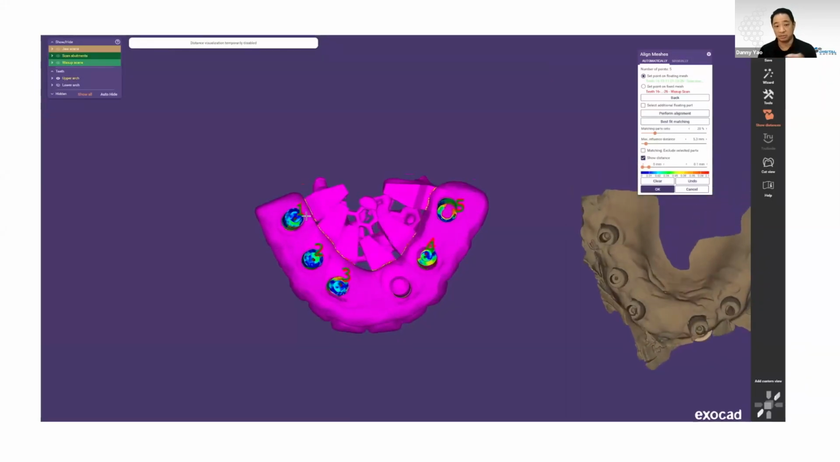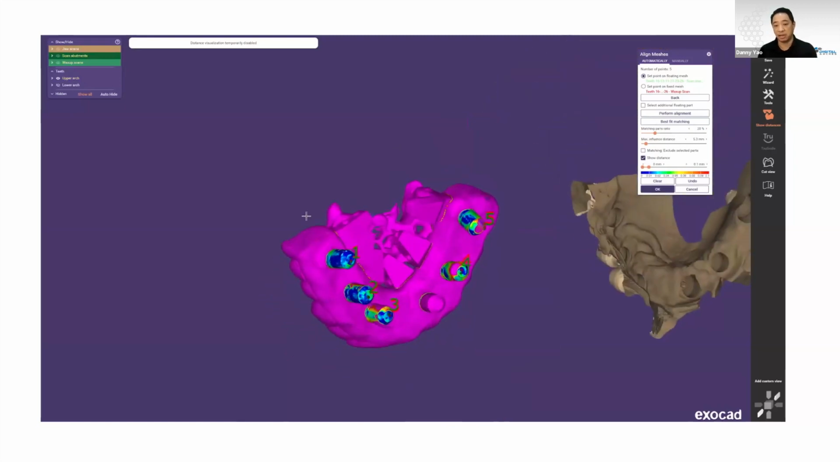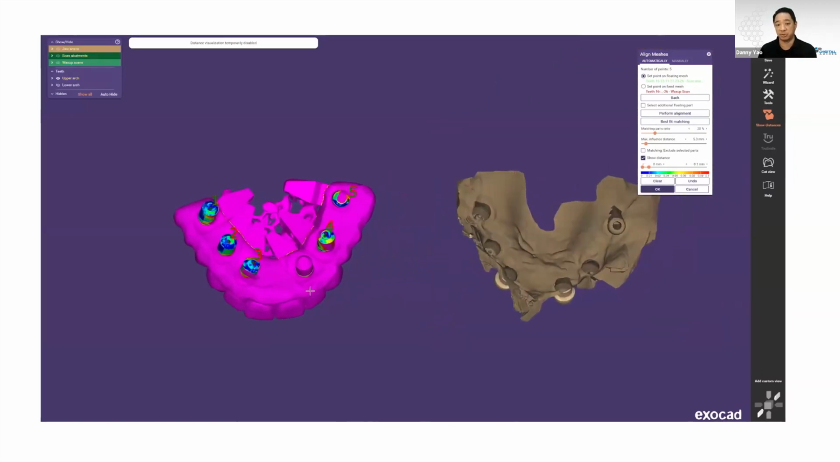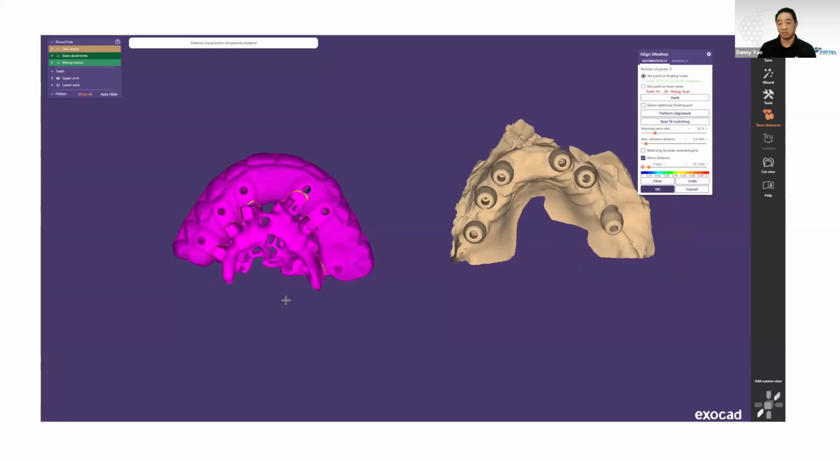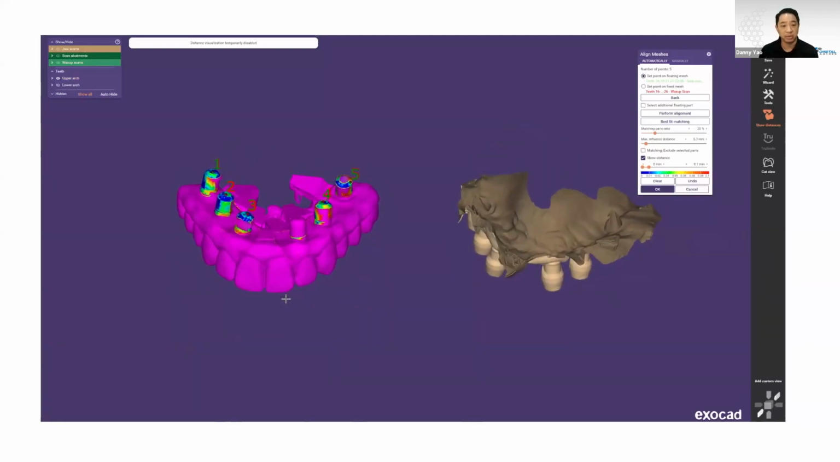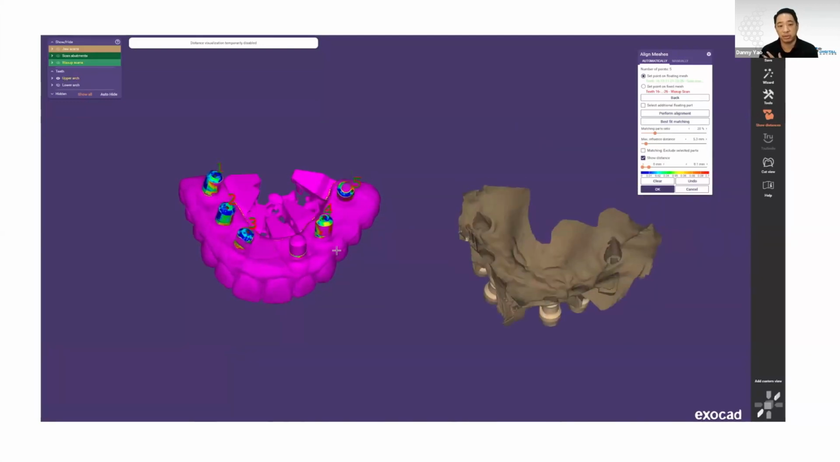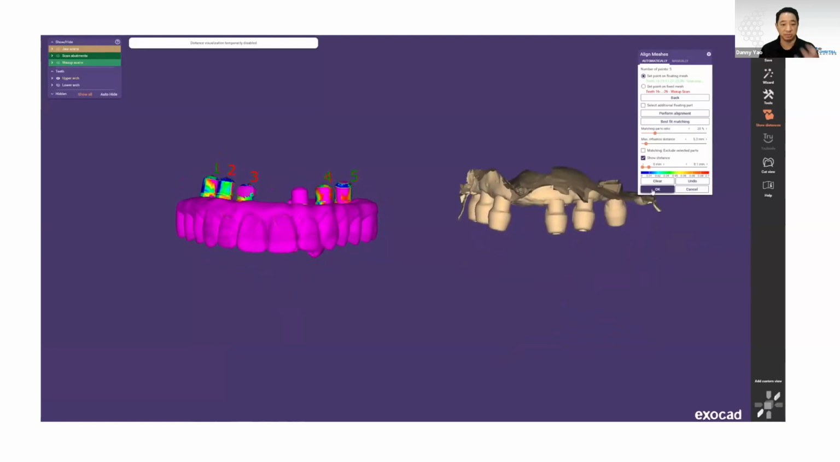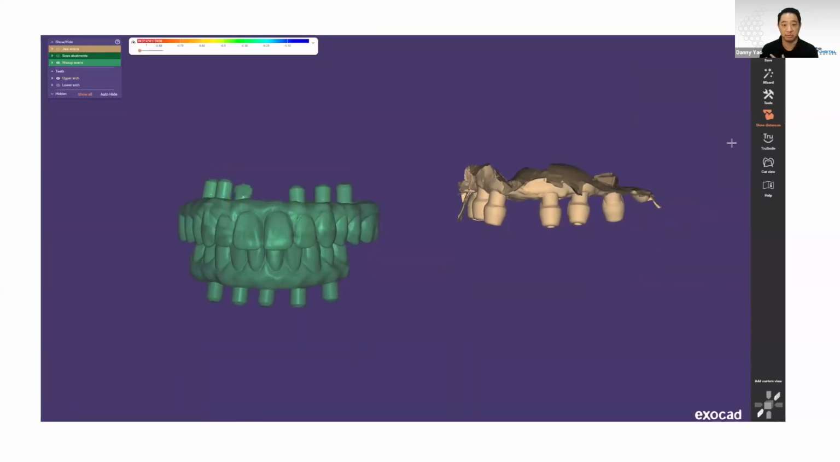Again, these are intraoral scans being aligned to a desktop scan of the OptiSplint. They're just not going to be super accurate, but this is the best way to get as much accuracy as you can. You see the blue on the bottom there, really giving you that extra bit of accuracy.